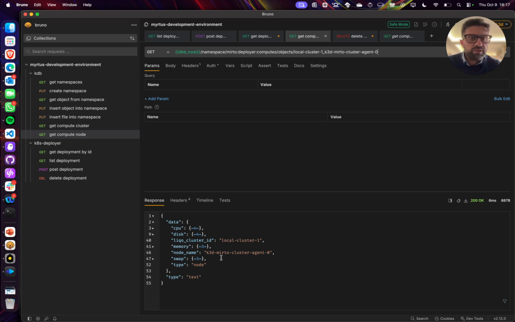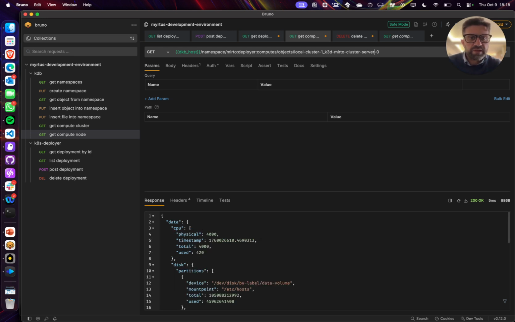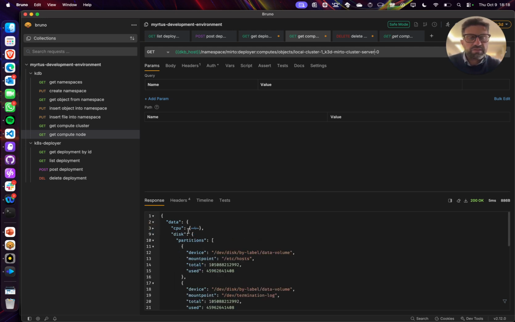We can add multiple collectors. It's just a matter of configuration and implementation in case a specific collector must be put in place. And we have the same for the server. So for each node we have this data that is collected and periodically pushed to the knowledge base.